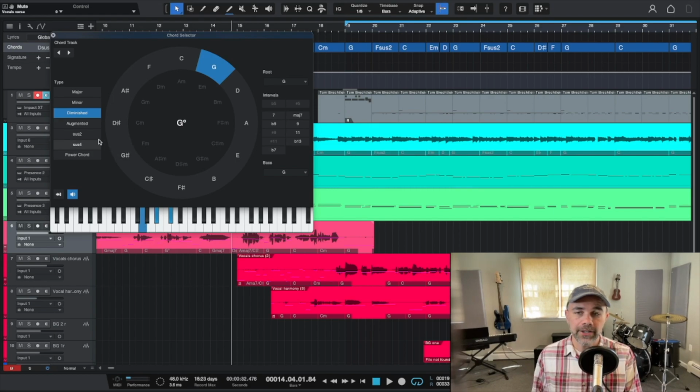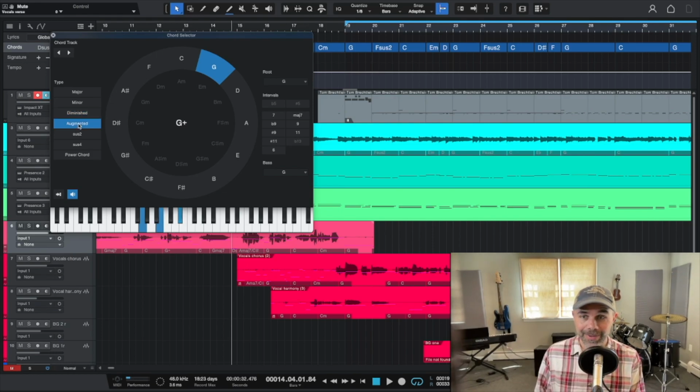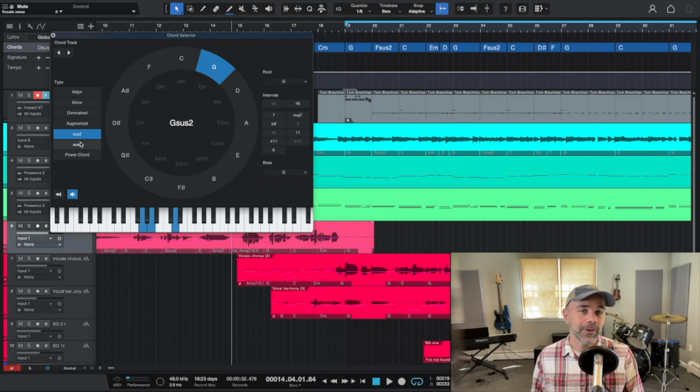So a major is just 1, 3, and 5. A minor is 1, flat 3, and 5. Diminished is 1, flat 3, and flat 5. Augmented is 1, 3, sharp 5. Suspended 2 is 1, 2, and 5. A suspended 4 is 1, 4, and 5. And then a power chord is just 1 and 5.